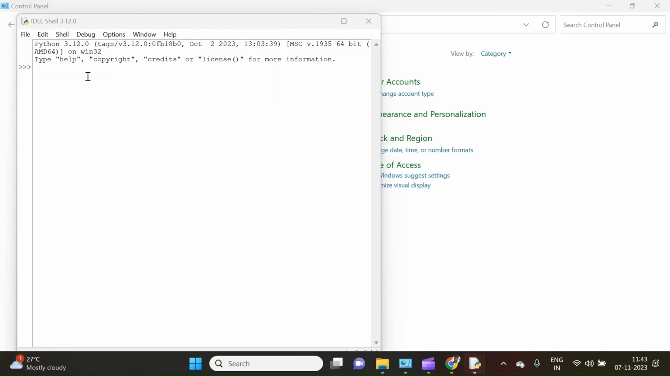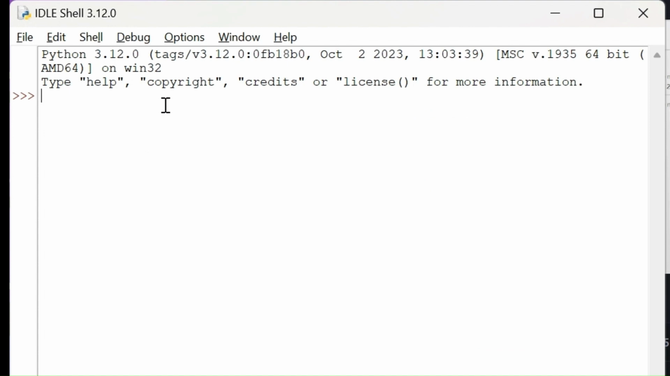It will open an IDLE shell. What is an IDLE shell here? When we download and install Python, Python provides an IDLE shell. We can write and execute the Python code here. I am writing a simple code. Okay, I am writing a simple print statement. I have written a simple print statement.